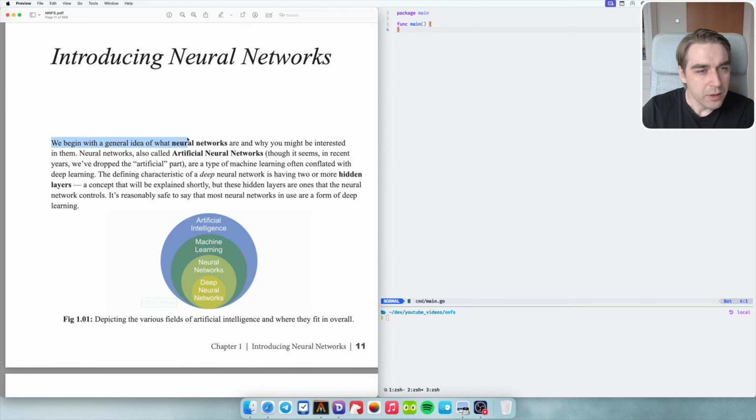We begin with a general idea of what neural networks are and why you might be interested in them. And actually, I find this image pretty interesting because I tend to see people thinking about machine learning, which is this second circle, as deep neural networks. I think what we will do here will be neural networks, but we will see, and there is a difference. Machine learning in general is not only about deep learning, where you learn in this neural network. There are other algorithms in machine learning.